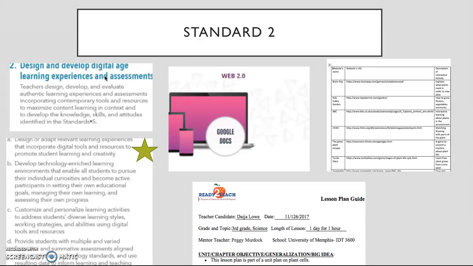C, customize and personalize learning activities to address students' diverse learning styles, working strategies, and abilities using digital tools and resources. D, provide students with multiple and varied formative and summative assessments aligned with content and technology standards and use resulting data to inform learning and teaching.